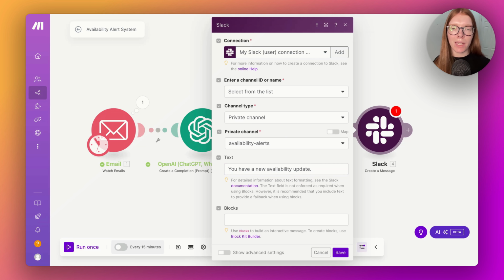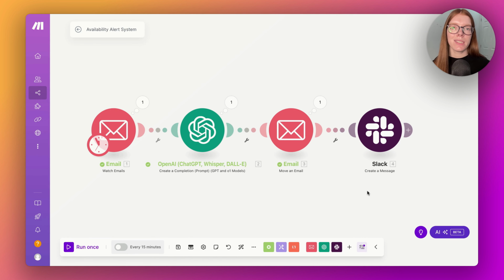We can make it as complex or as simple as we like, but all we need to know is that someone new has provided their availability and has landed in our availability folder within our inbox. So we'll leave that as that, and we'll leave blocks as it is, and we'll hit save. So now this is our whole scenario complete. All that's left to do is test the whole scenario to make sure it runs through completely.